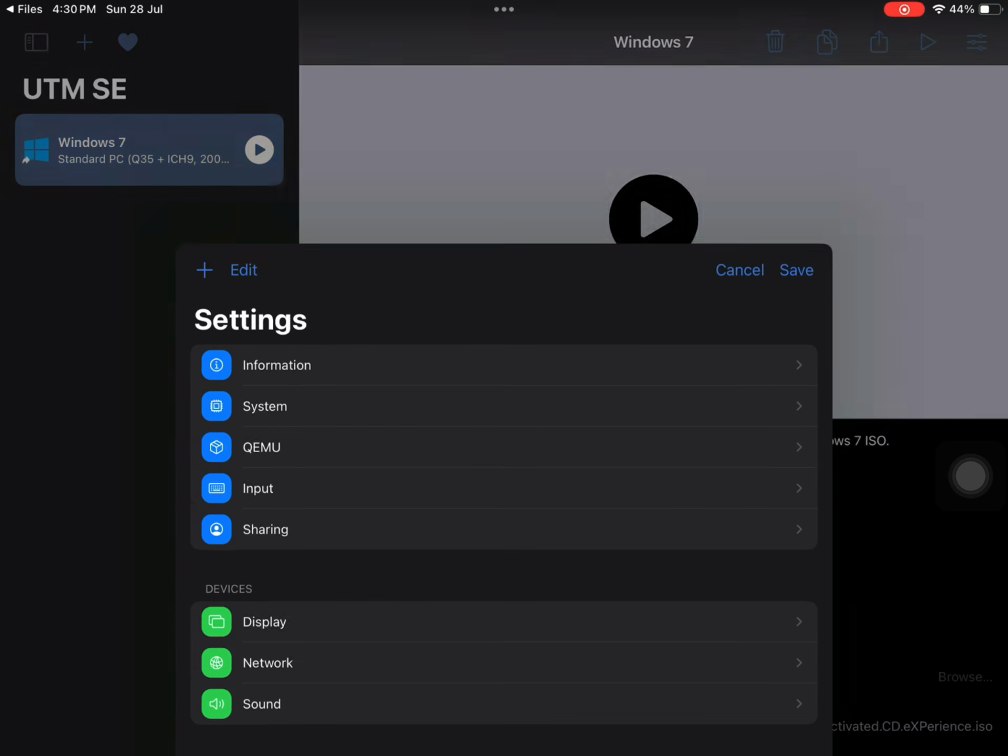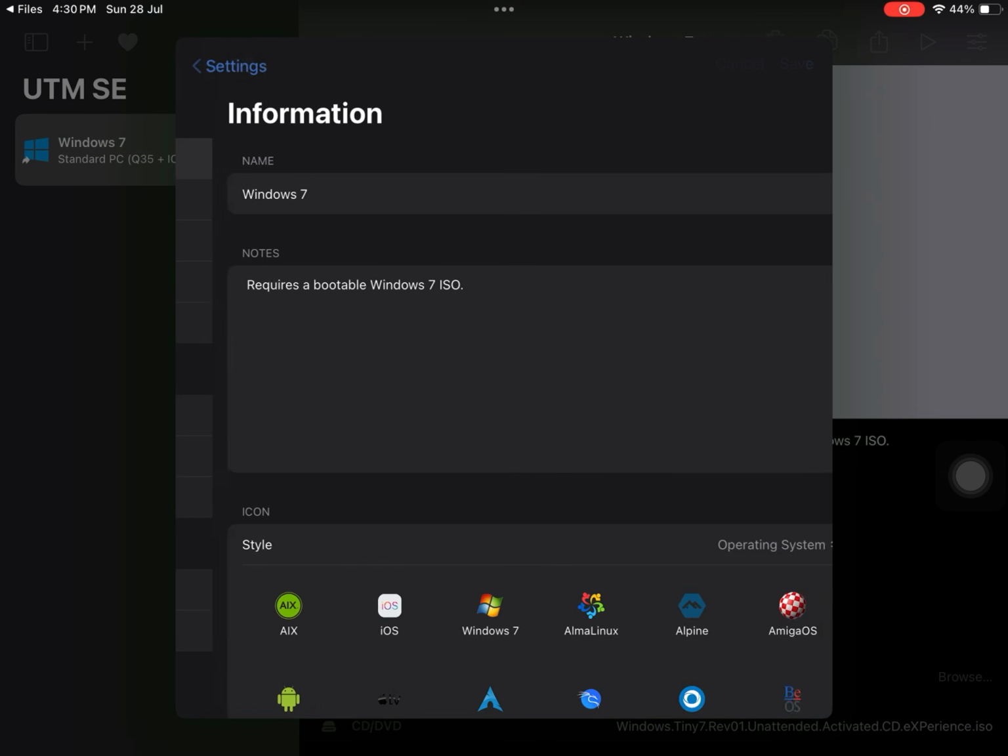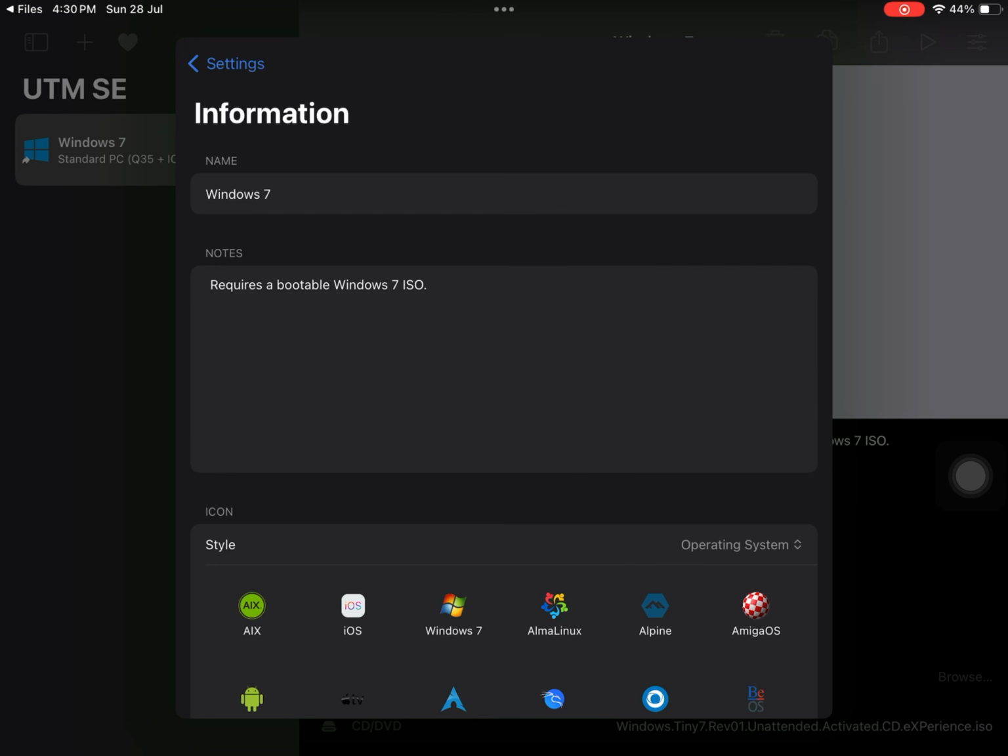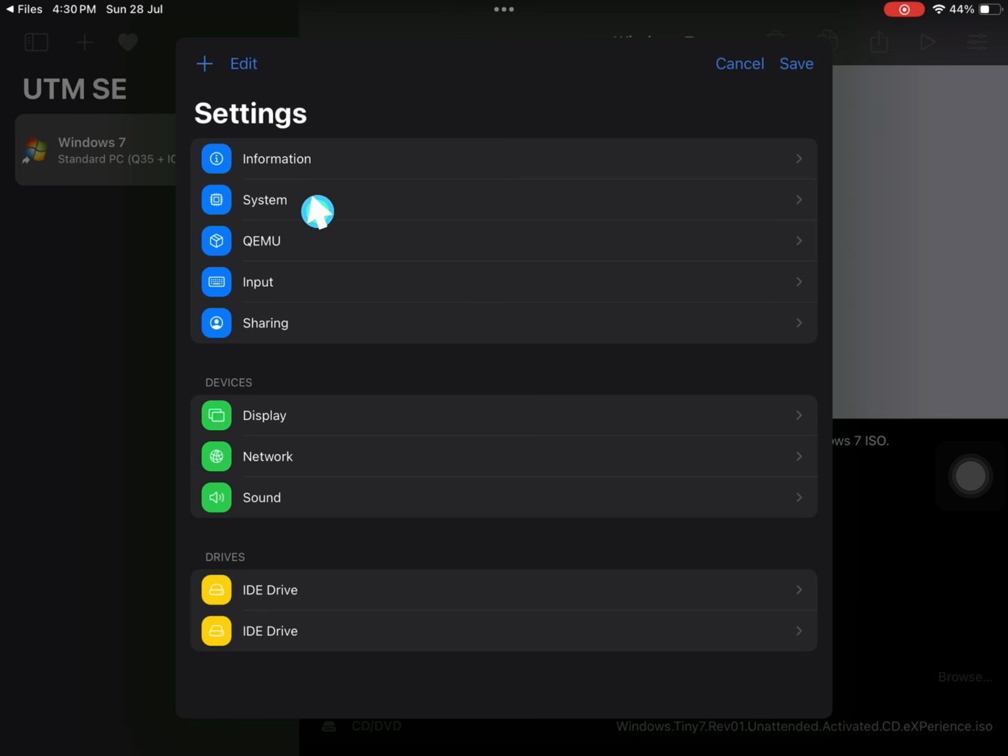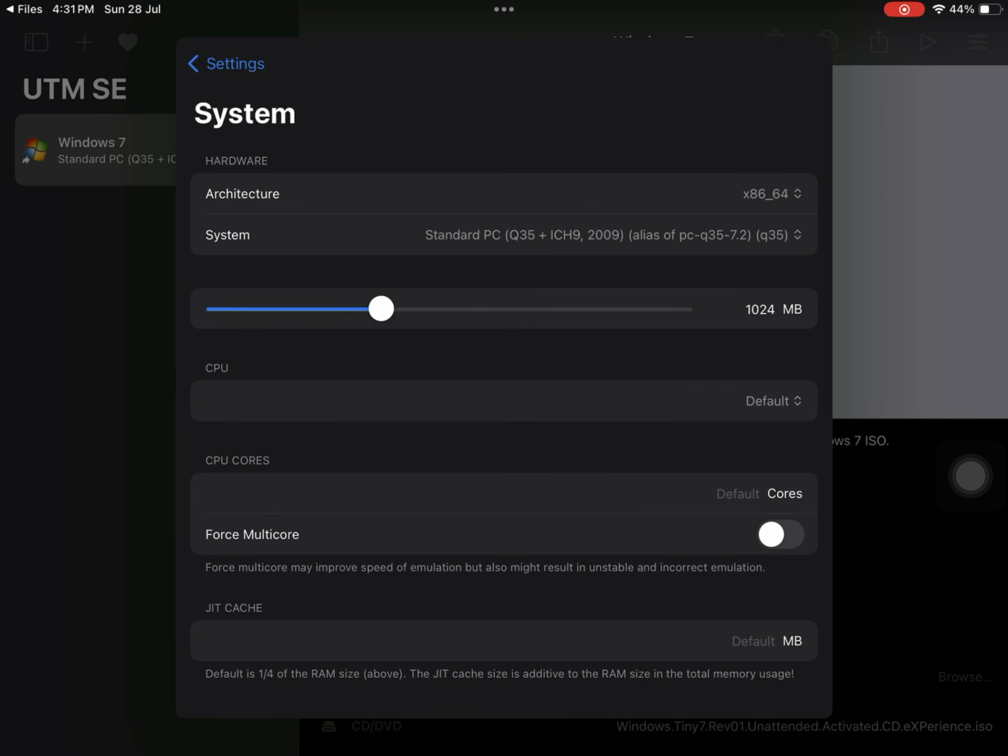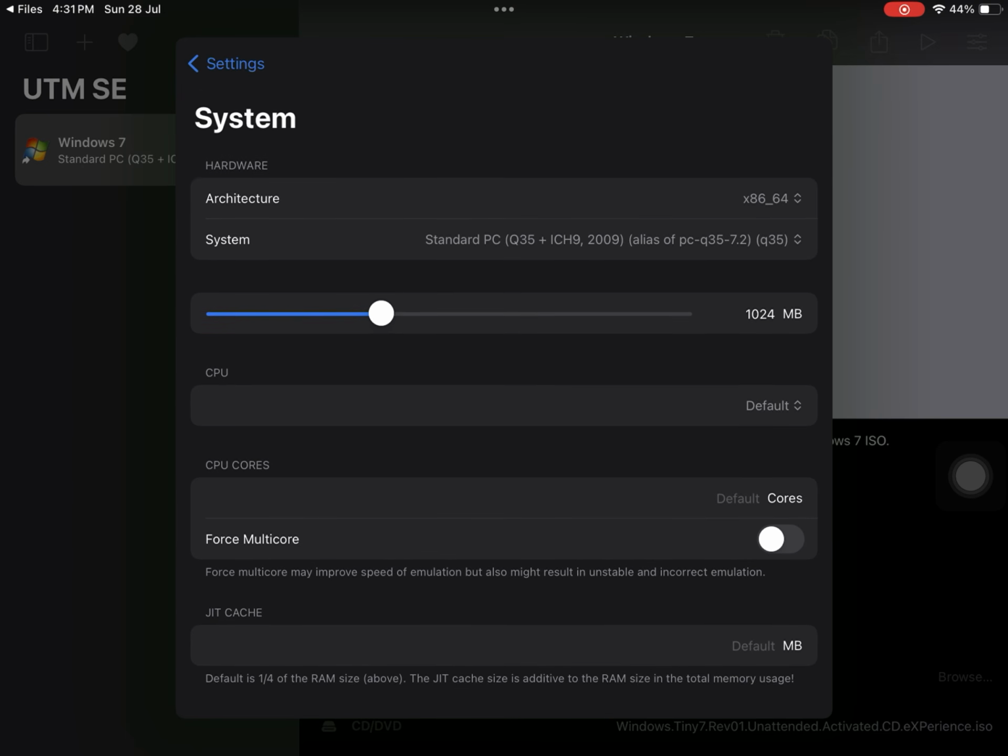Now again, go to Machine Settings, Information. Here by default, the name and description are already set. You can select the system icon. Now go to System. Leave most of these settings at default. Architecture to x86-64. You can also set the required RAM size, but please don't set it to maximum. It will crash. Leave the remaining settings as usual.